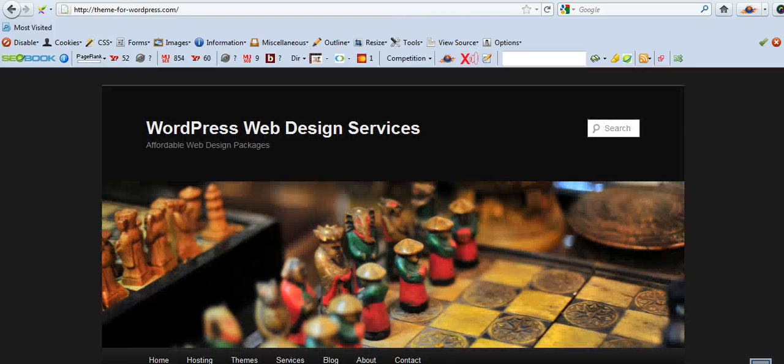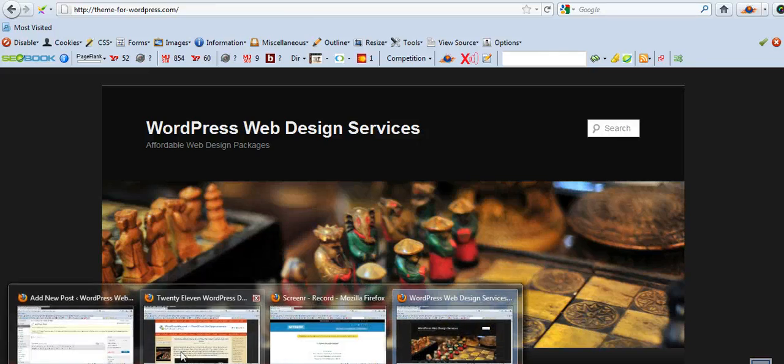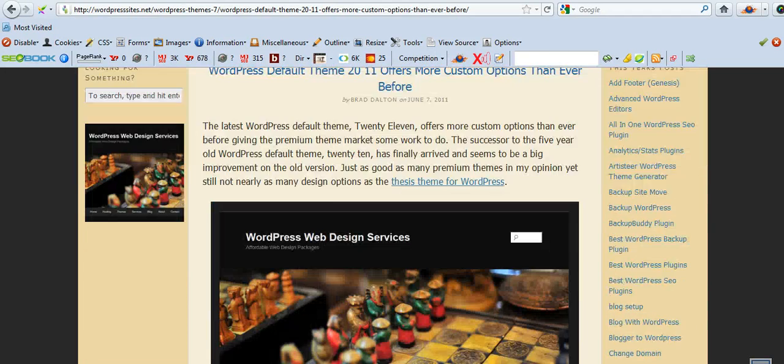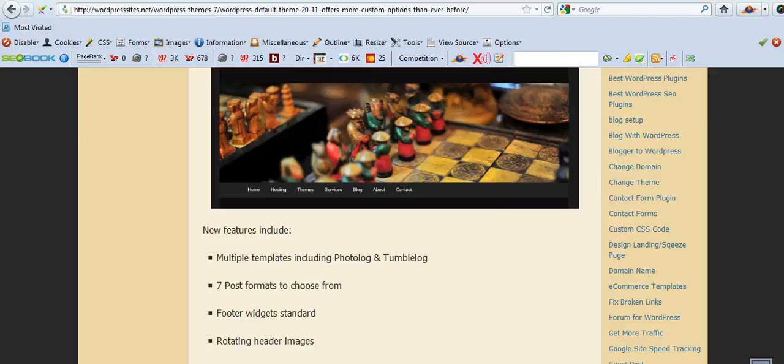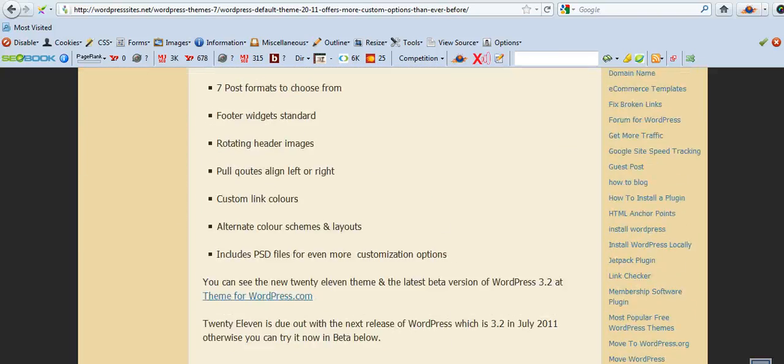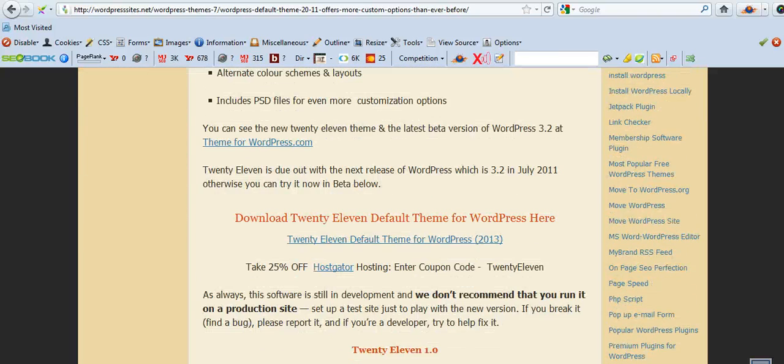So there you have it, that's the latest WordPress default theme 2011, and there's a link on my site if you want to download that and have a play around with it. Just don't forget it is in beta. I haven't found any problems with it at all. It's been really smooth, and I've also installed WordPress 3.2 as well, which has some good features as well. So you might consider having a go at that on a test site.